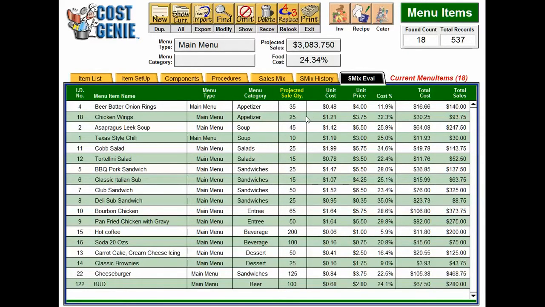And lastly, this is a very exciting addition to it. This is rather unique. What we call this is sales mix evaluation. It's sort of a what if. You would put in your projected sales. Now these don't change unless you change them. Once you put in your projected sales, then you can play what if.